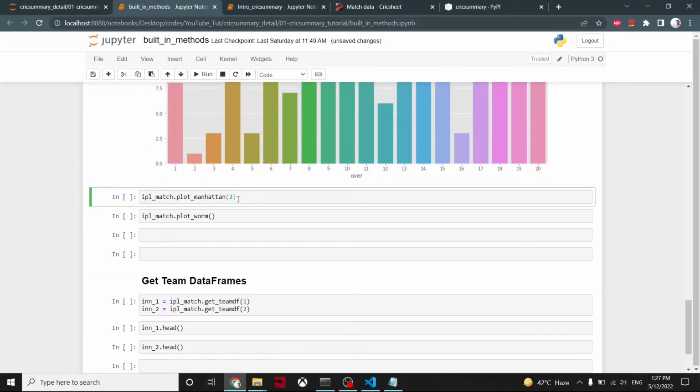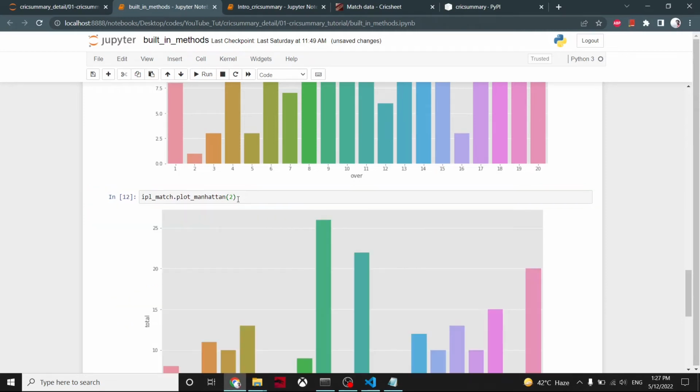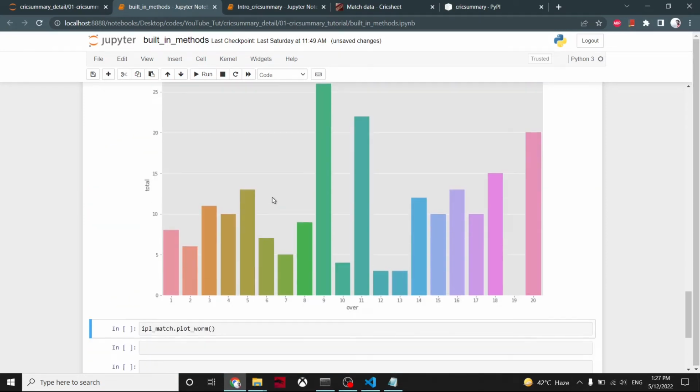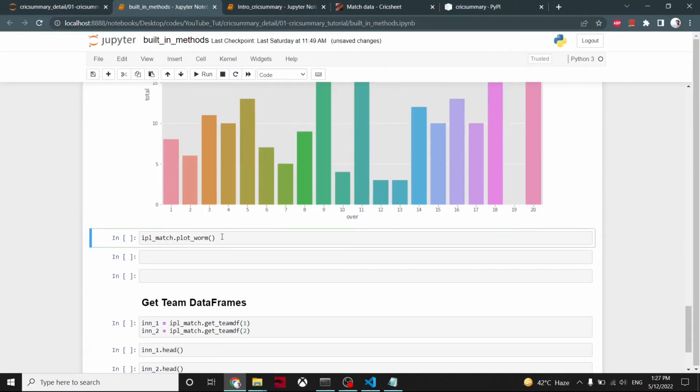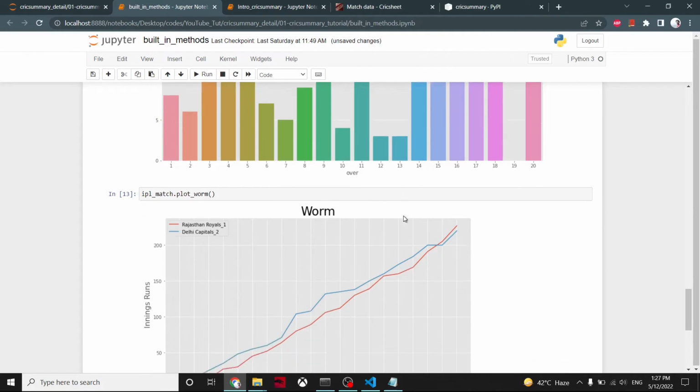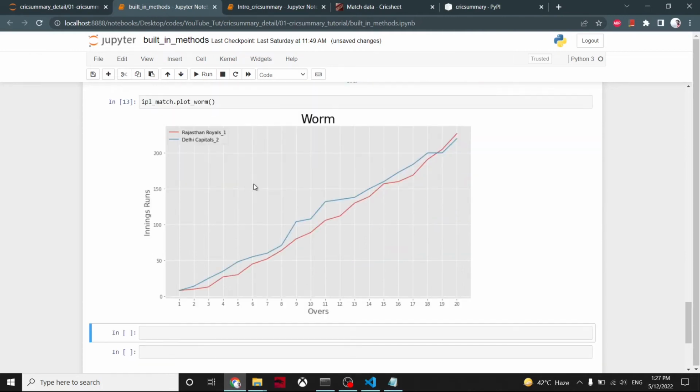We'll plot a similar Manhattan for the second team, Delhi Capitals batting. So here we can see the 19th over. This is the maiden over that got Rajasthan the upper hand. Now we'll plot the worm plot, and we can see here the 19th over, a flat line, nothing scored in there.